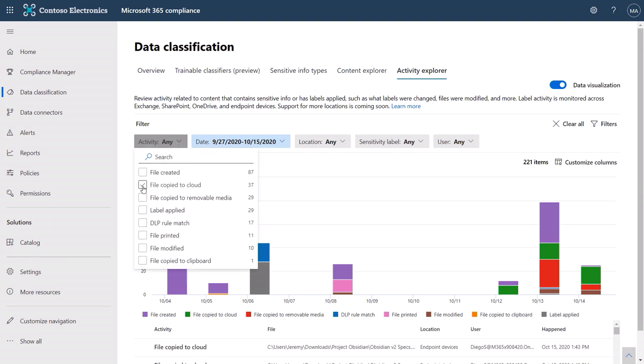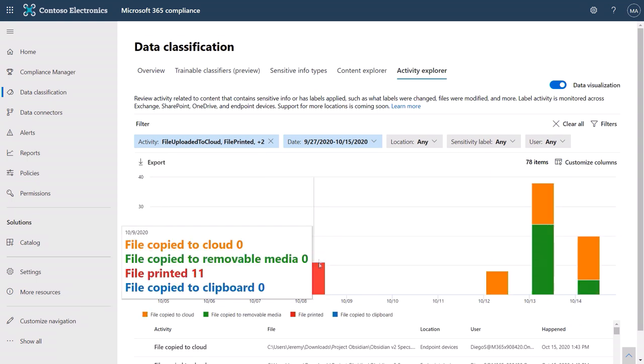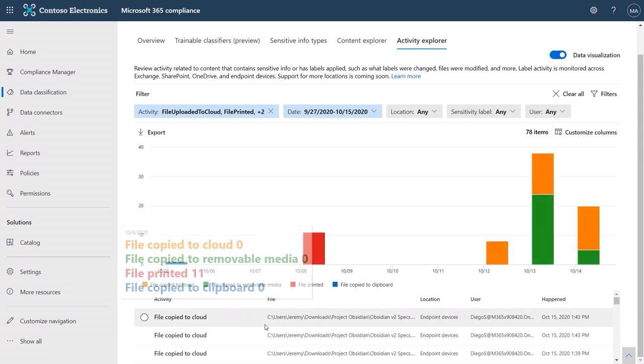You can then use a number of other filters to pinpoint and investigate risky activities. So here, under Activity, I'm going to select the ones to restrict using Endpoint DLP, like copying to the cloud, removable media, printing, and copying to the clipboard. Now I can see right away that a lot of people are printing content with sensitive information.